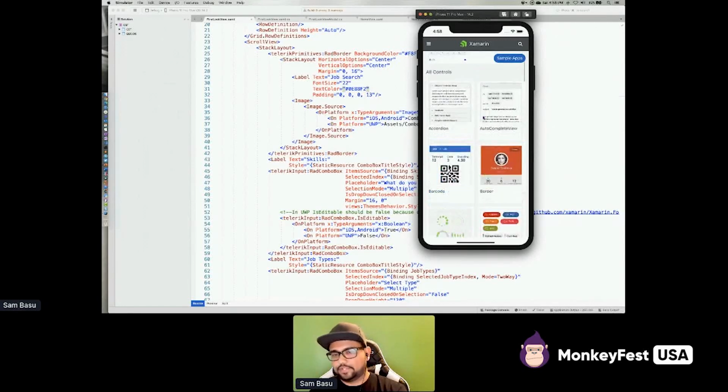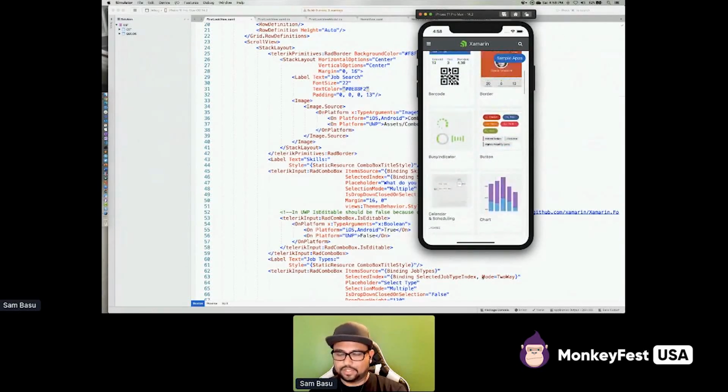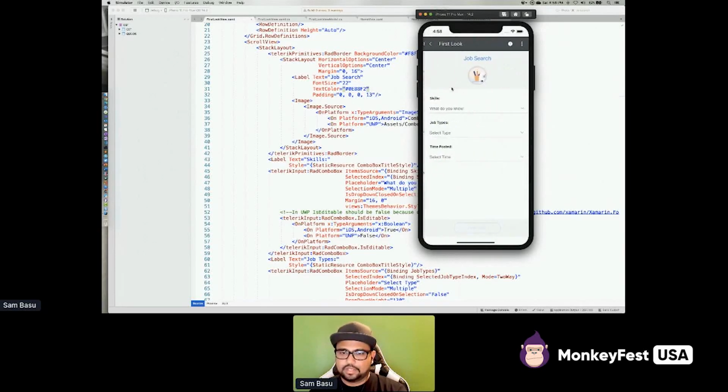So this is a full-featured app, really, really heavy with all of our UI, everything that you can think of. I wanted to just show you a couple of quick examples here. This is our featured controls list, and you can dive into any of the UI. For example, this one's a combo box. If I dive in here, just to show you the code, this is just a combo box that you expect.